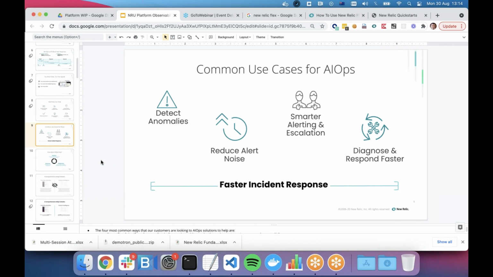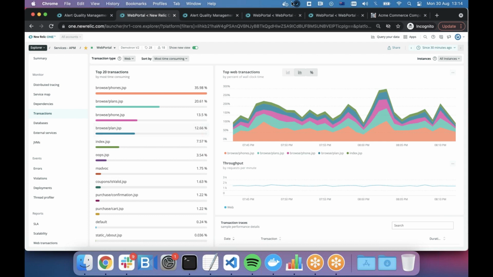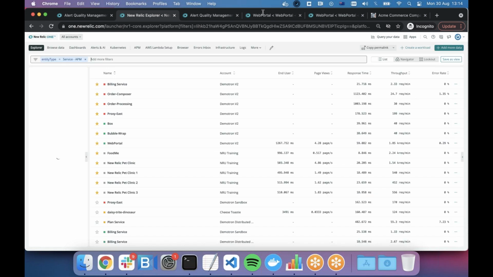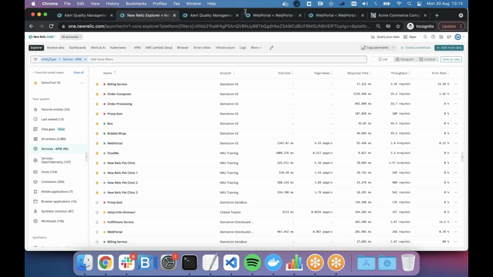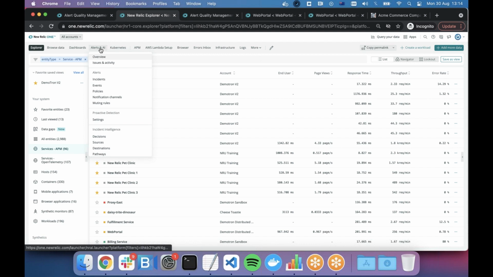Which, in fact, now is probably as good a time as any to bring up my instance. Right, what are we doing? I'm going to go back home, and I'm going to show you the things that I'm talking about right now. Okay, so here you notice we have alerts and AI. We've grouped it all together. This is our topic of the day.